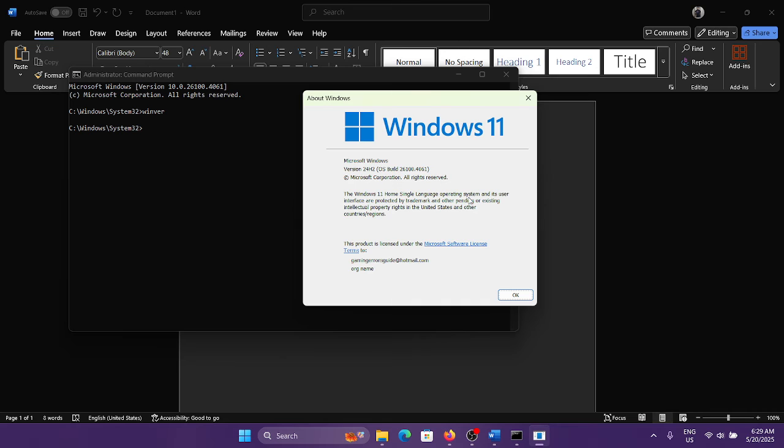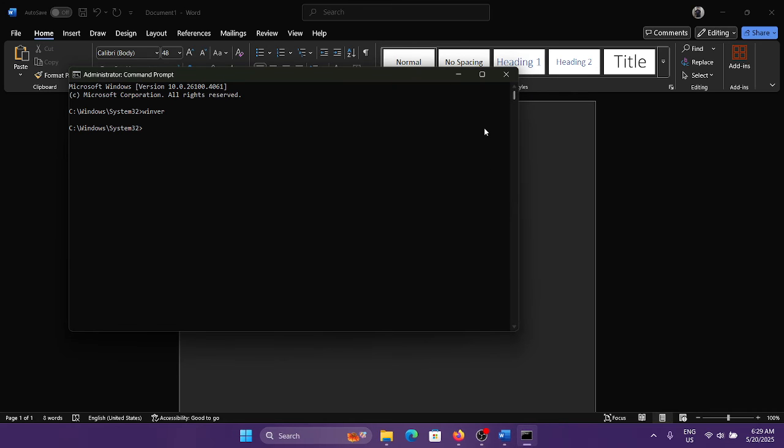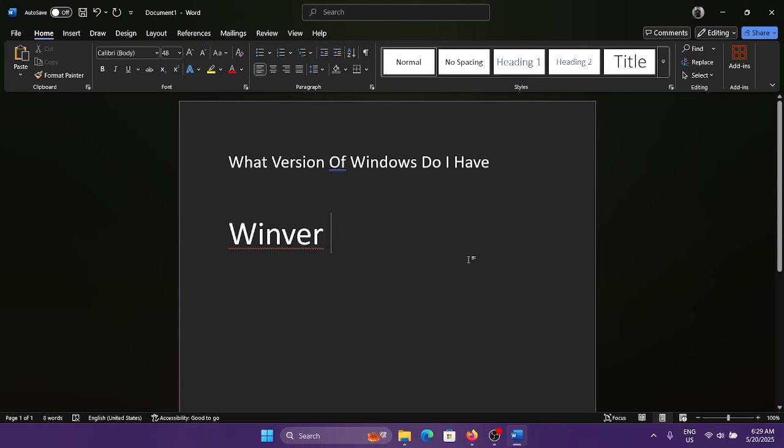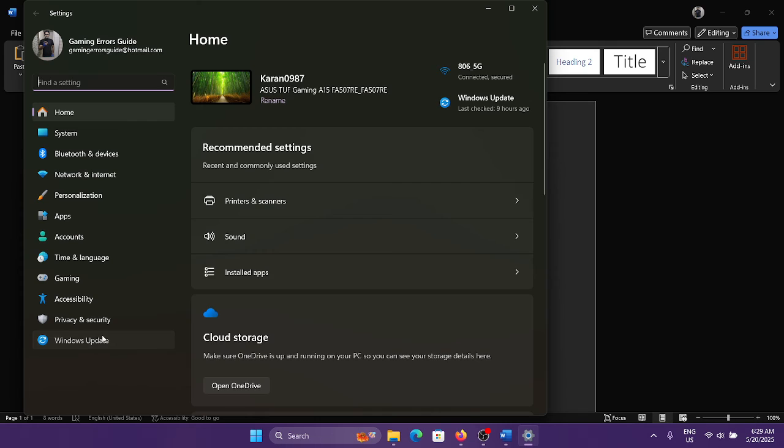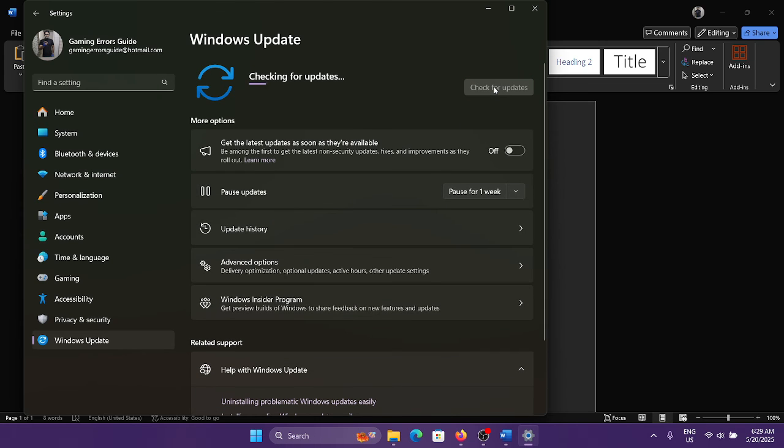It keeps on changing, but here's my advice. I always suggest my users, my audience, to update their Windows computer to the latest version. So right click on the start button and select settings from the menu. Go to the Windows Update tab and click on check for updates in the right pane.